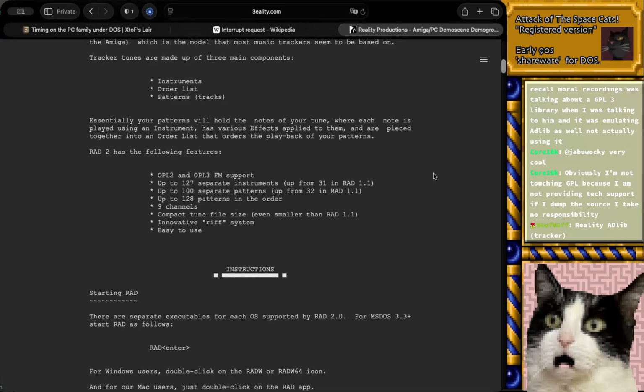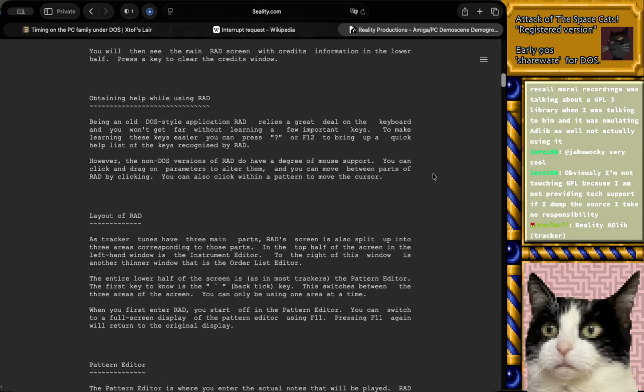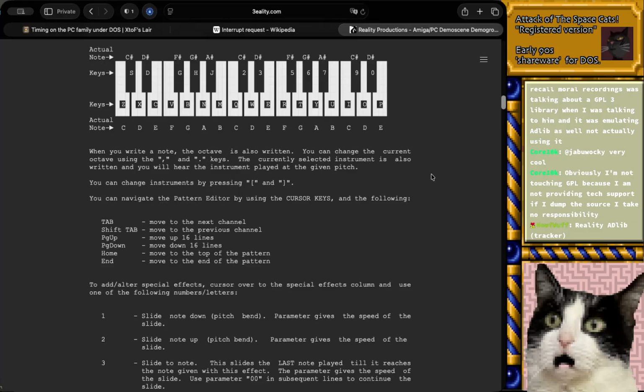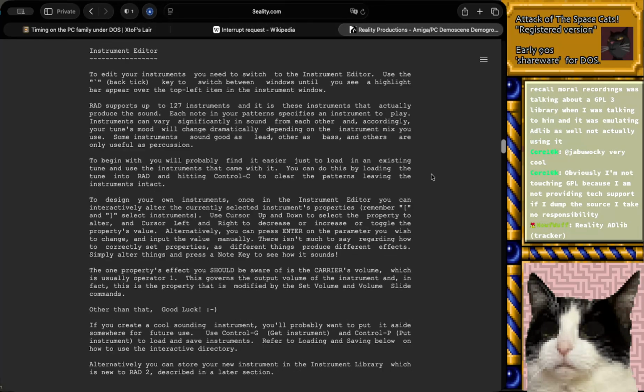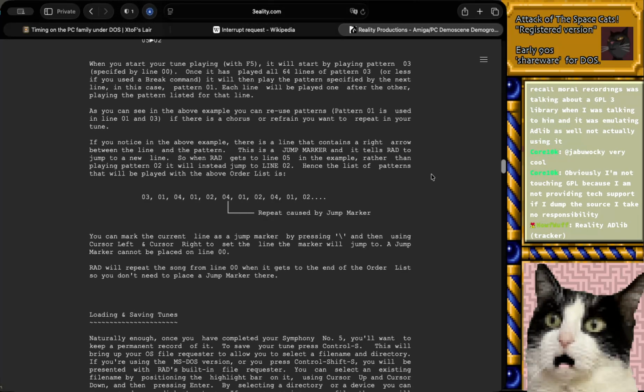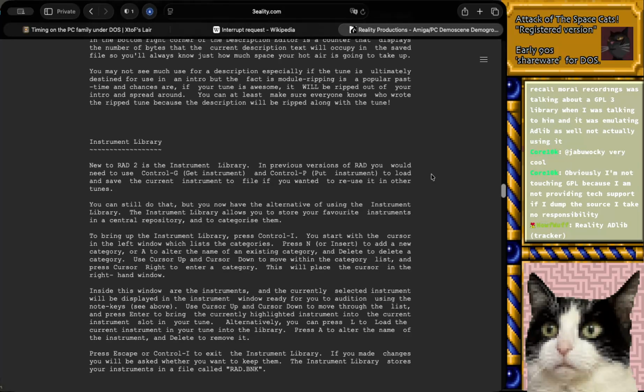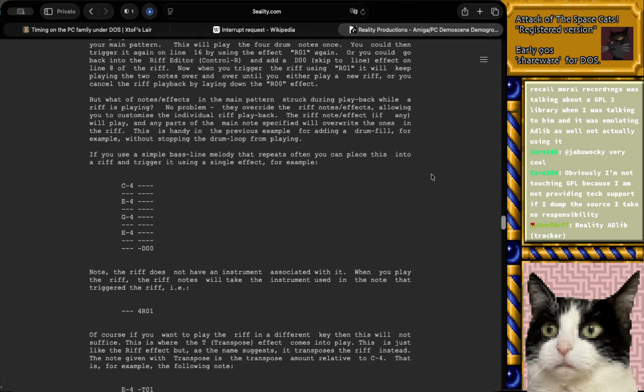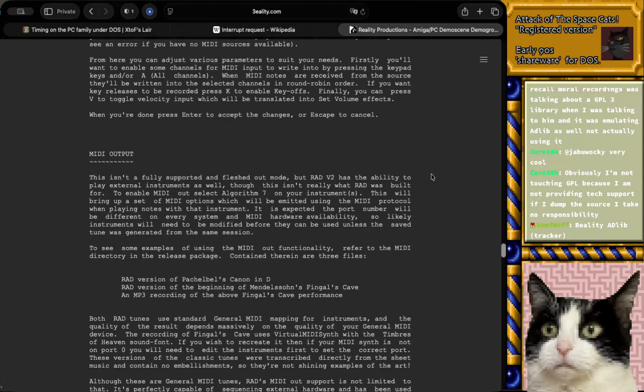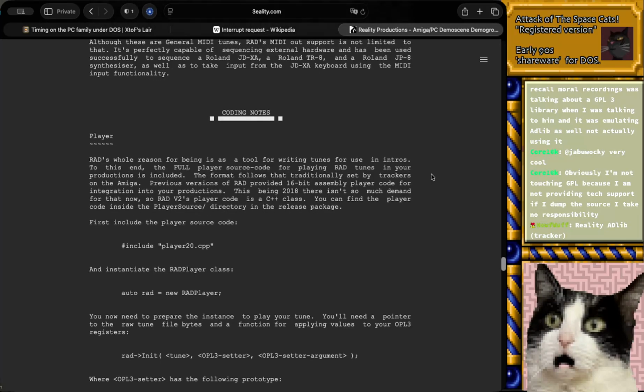What does it do? Starting round, layout, pattern editor, instrument editor, order list editor, loading and saving, instrument library, riffs. Really? Ah, there, that's the bit I wanted.